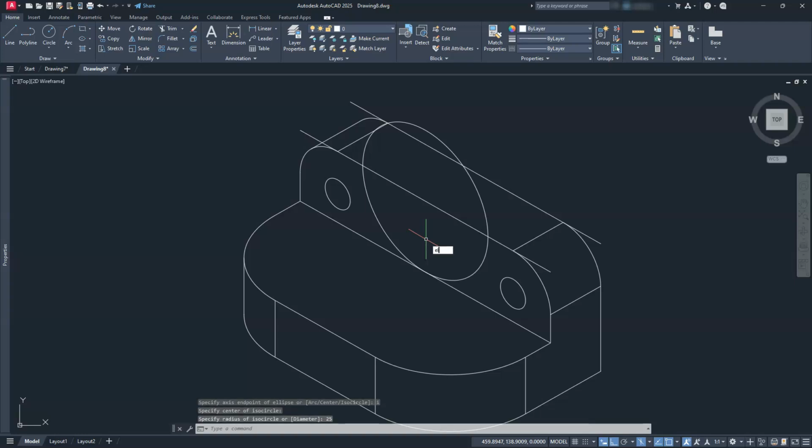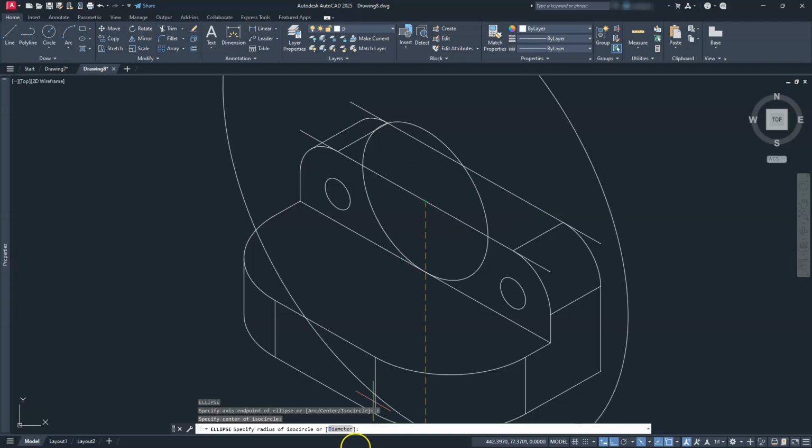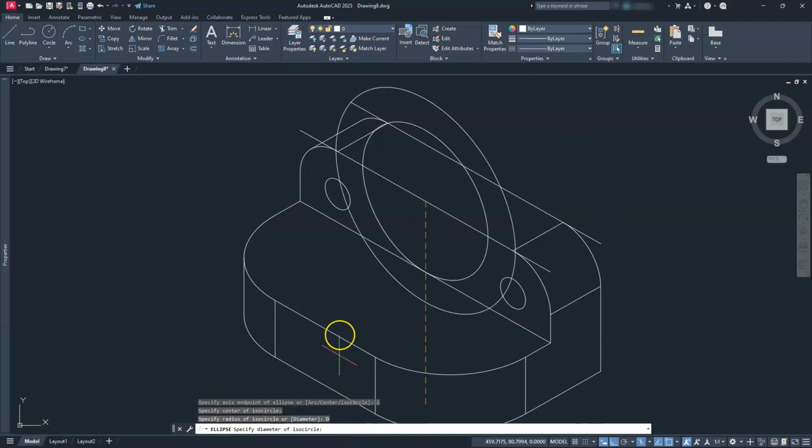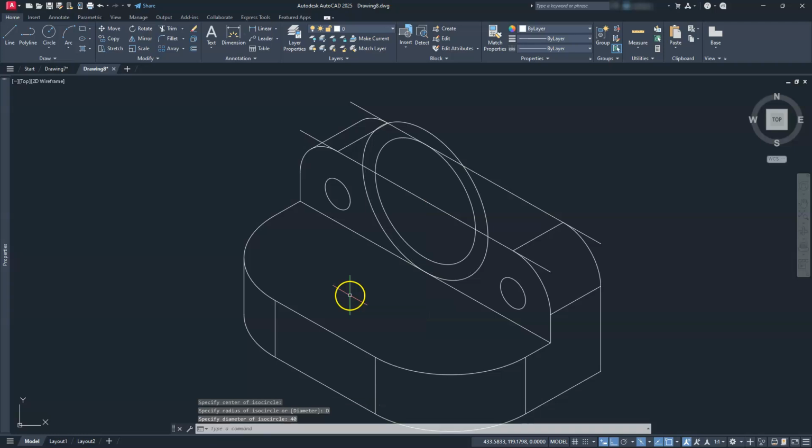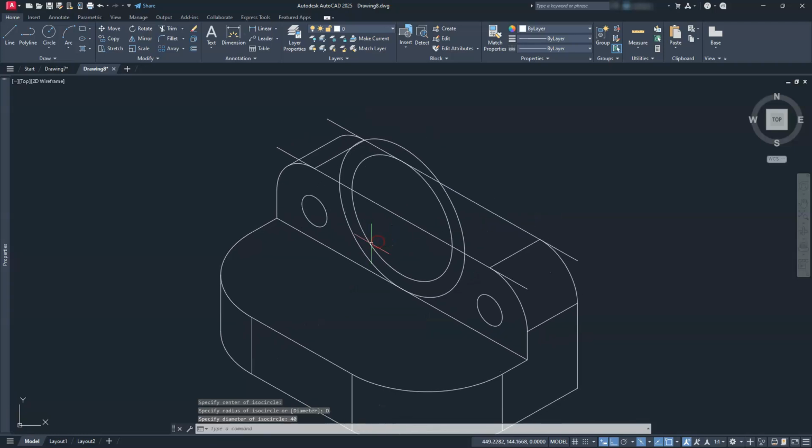So EL, enter. I'll select that same midpoint. This time I'm going to change to a diameter, and I'll tell it that it has a diameter of 40. All right, so these are going to be my two circles here. Let's go ahead and do a trim real quick. So I'll trim, click here, and here. Let's trim off these portions now because we don't need them.